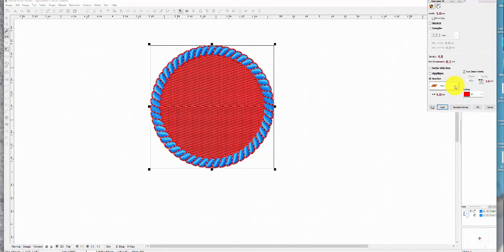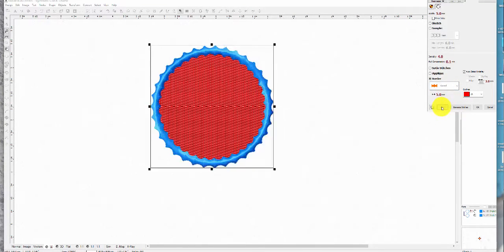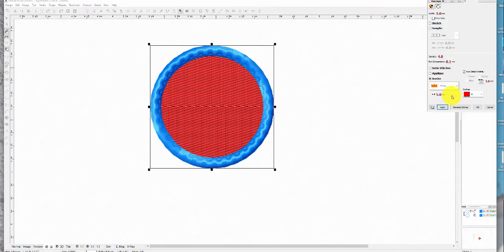Absolutely perfect. So one of my favorites is the rope. I use it all the time. Let's try carved. See, that's even nice too. That kind of kicks up your embroidery just a little bit. Makes it a little fancier. Stamp, that's okay. Layered.